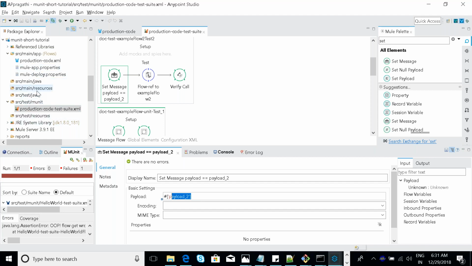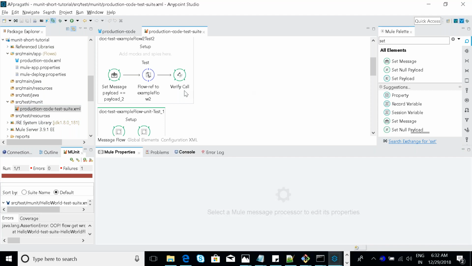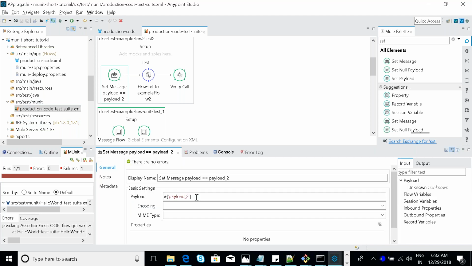In src main resources, we can put the example payload. You can read that example. You can put it here actually. The resource dot properties syntax is there. You can use that resource dot properties and then the sample example value, you can put it here. We'll see that. In this particular scenario, I just hard coded payload underscore two.